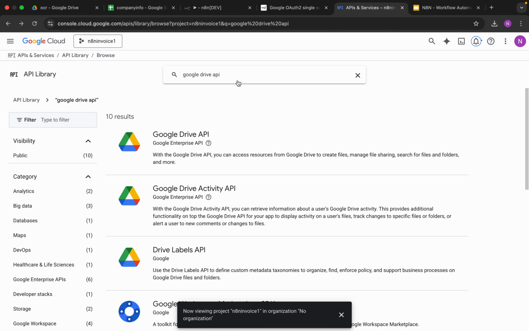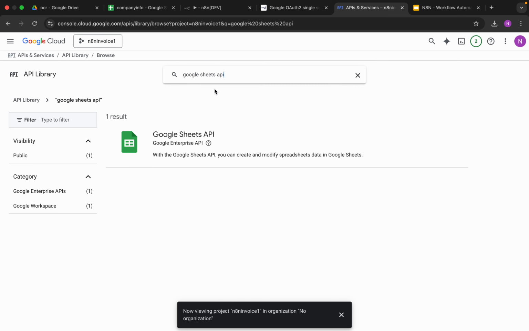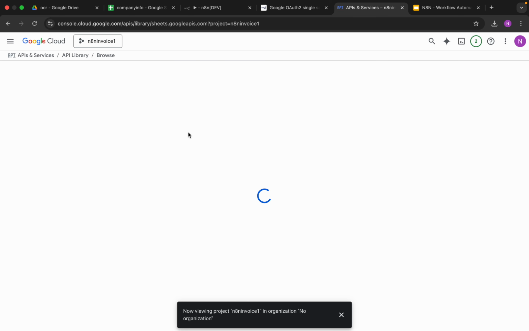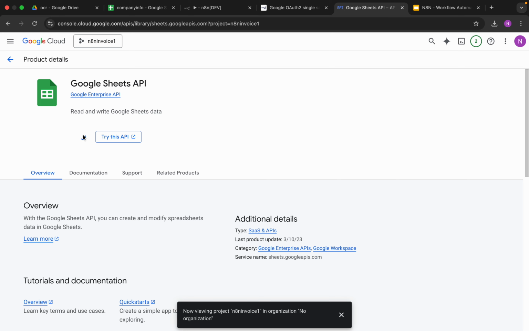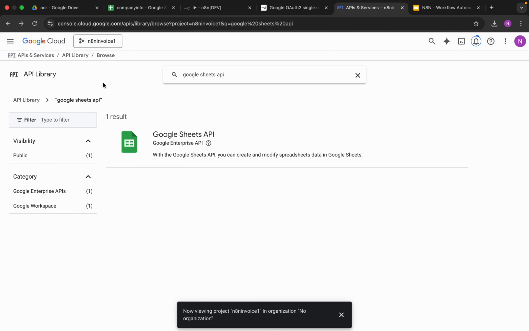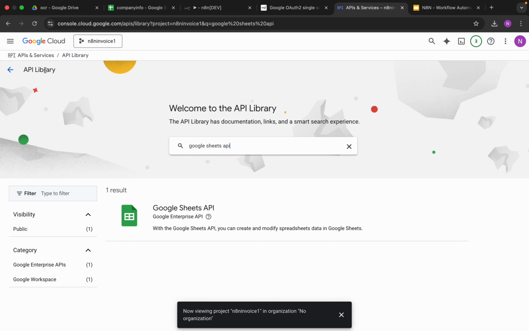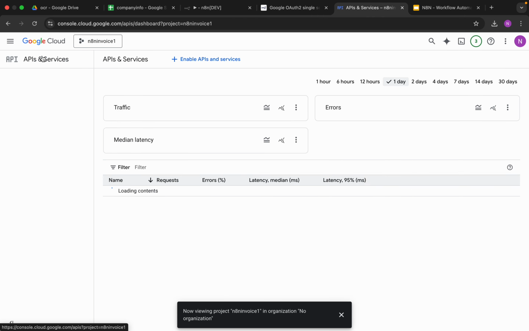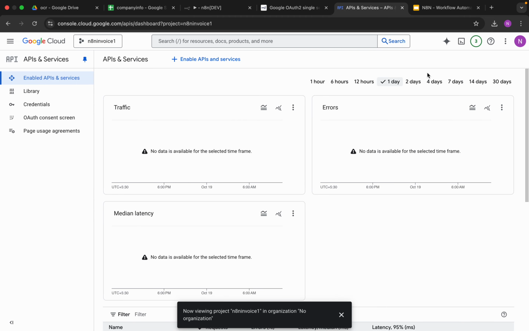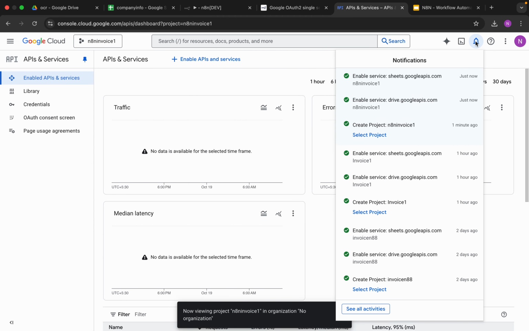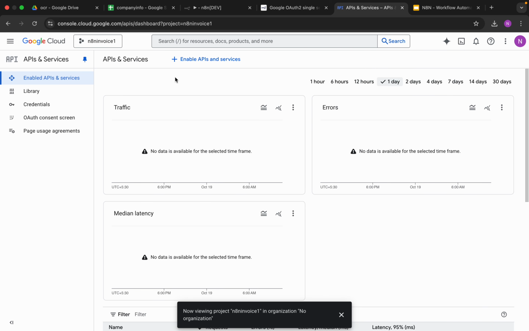Let's go back and search for Google Sheet API. Google Sheet, enable it. Okay, so we have enabled two services. Now go back to API and services. Okay, let me see the status. Okay, so these two are enabled.